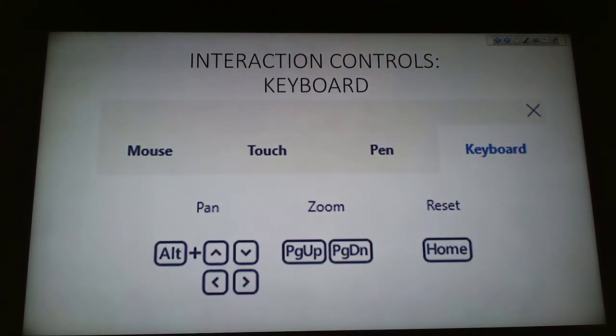Now with the keyboard, to pan is Alt, and then you use the arrows on your keyboard, and to zoom is page up and page down, and then for your reset, just hit Home to get out of that.